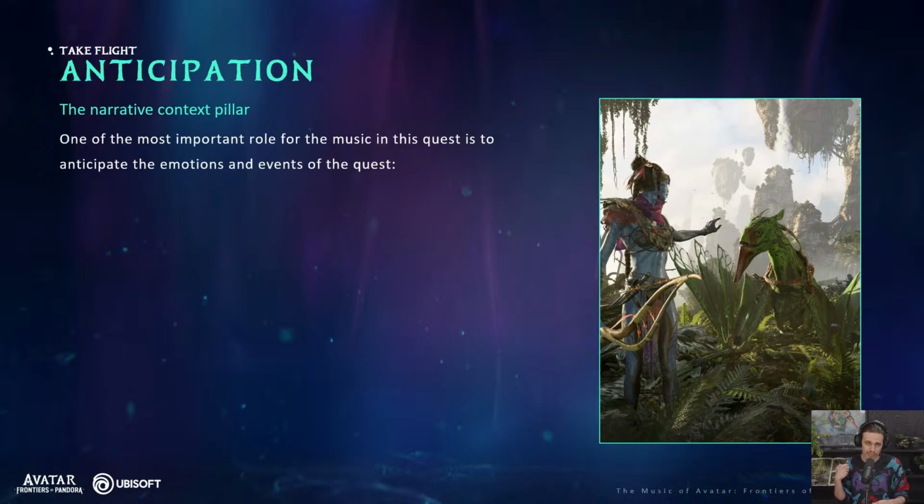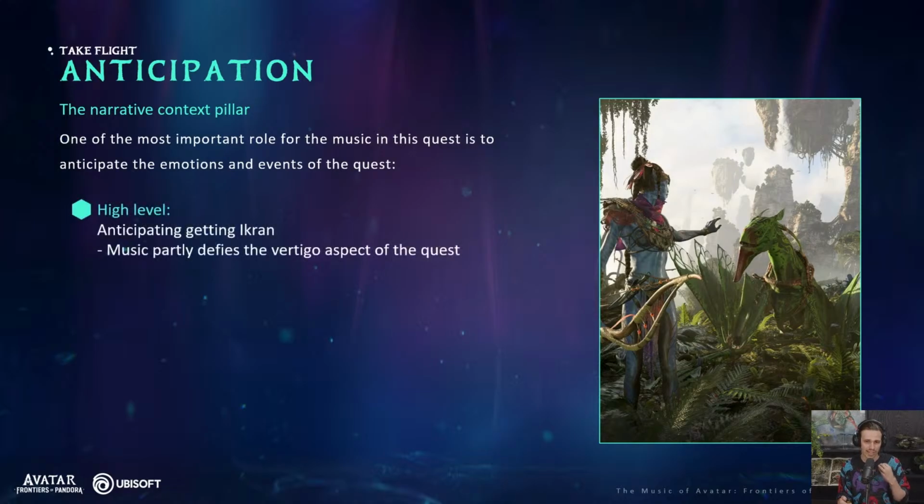So when we talk about the narrative pillar, I think the most important word here is anticipation, definitely. On a high level, we're really working with that anticipation and excitement for the player to finally reach their Ikran. And that means that we're partly ignoring the fact that you can fall off and die at any point. The music could be scary and acknowledge this, but we would rather push the player and make them feel excited about the fact that they're finally getting their Ikran.